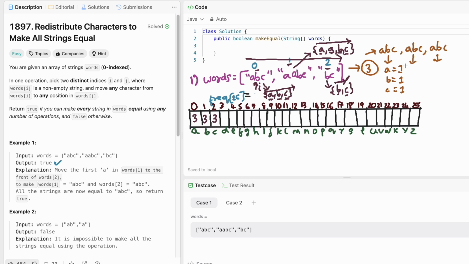So total A's count is 3, B's count is 3, and C's count is 3. Now we are iterating through the input array from left to right, picking one value at a time. You pick 3, and if you mod it with the length of the words array, which is 3, you get 0. If you get any remainder which is not equal to 0, then you can return false as the output, because you won't be able to use that character to divide it equally among all the words.